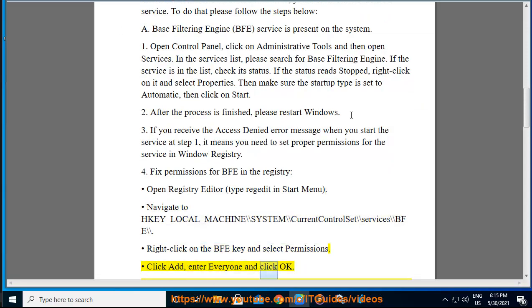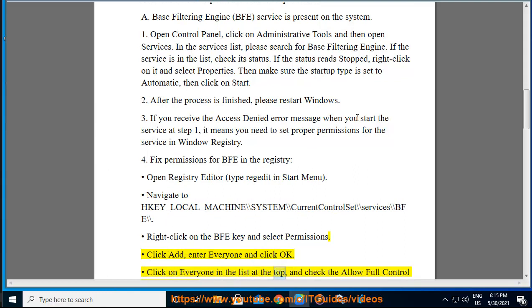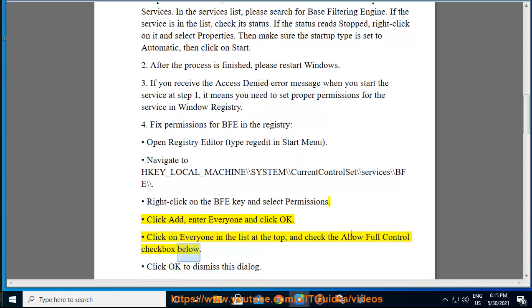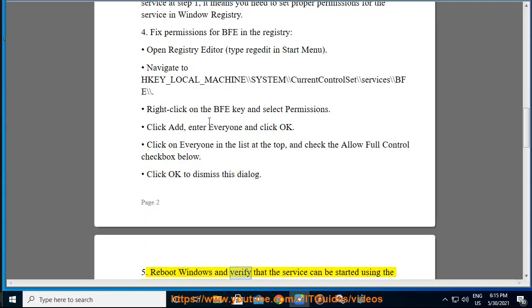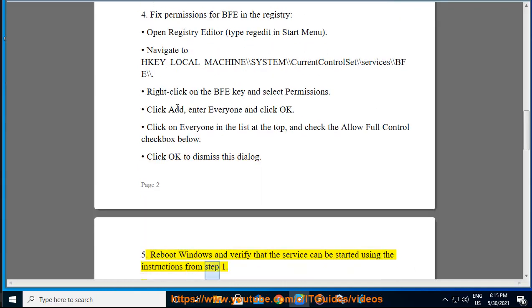Click Add, enter Everyone and click OK. Click on Everyone in the list at the top, and check the Allow Full Control checkbox below. Click OK to dismiss this dialog. 5. Reboot Windows and verify that the service can be started using the instructions from Step 1.